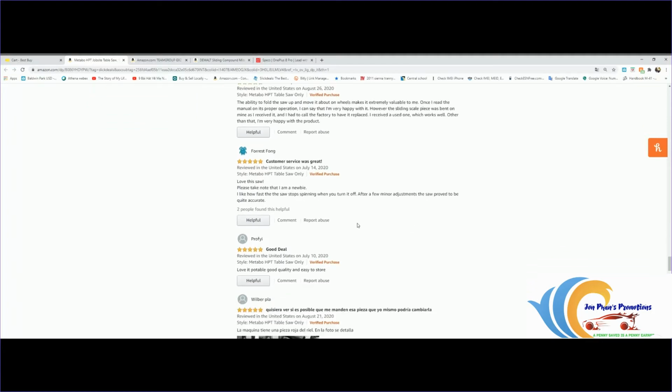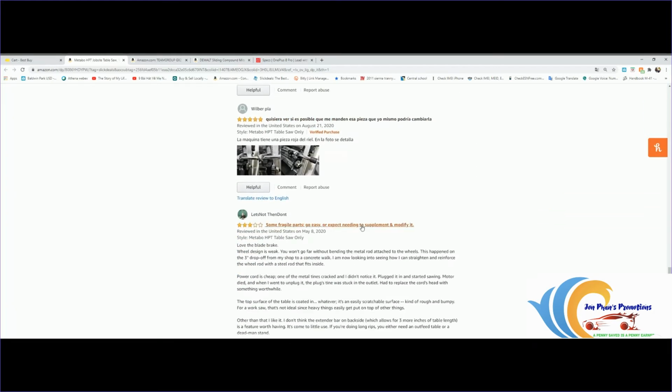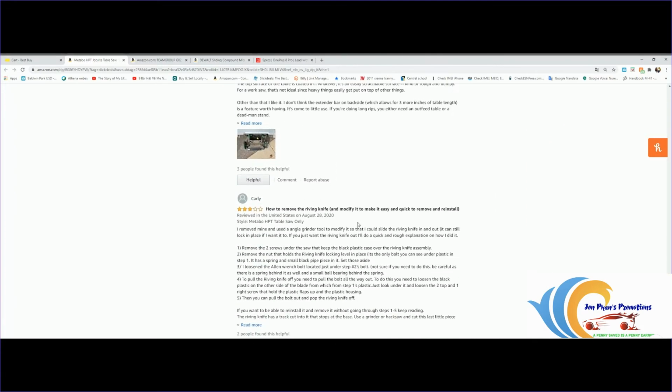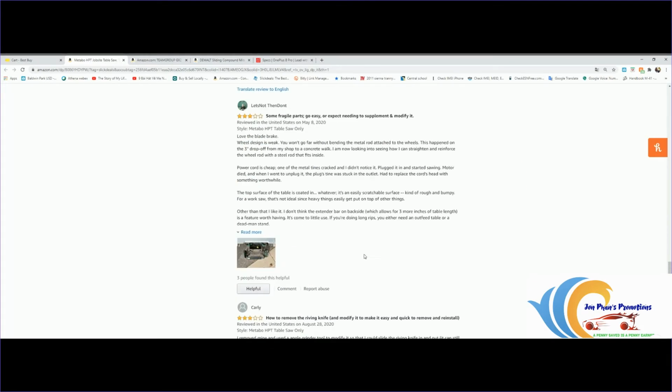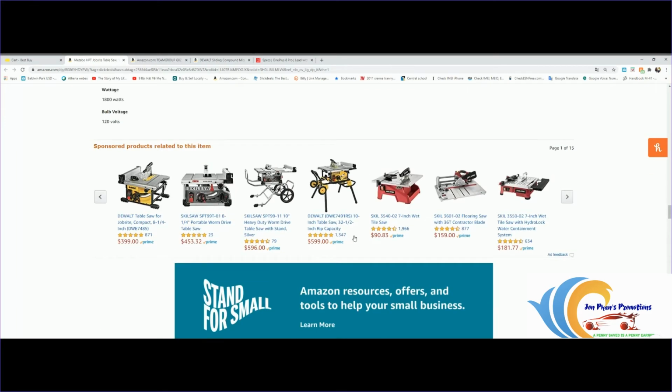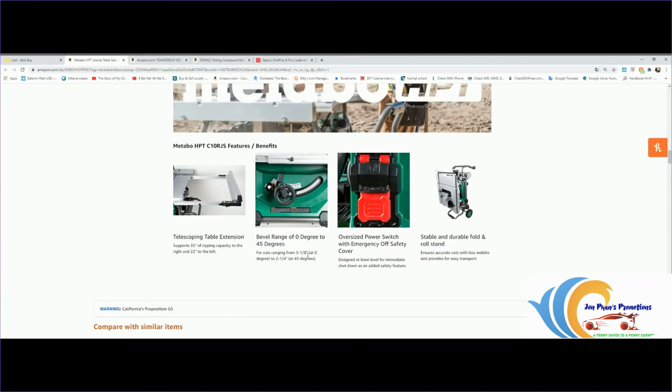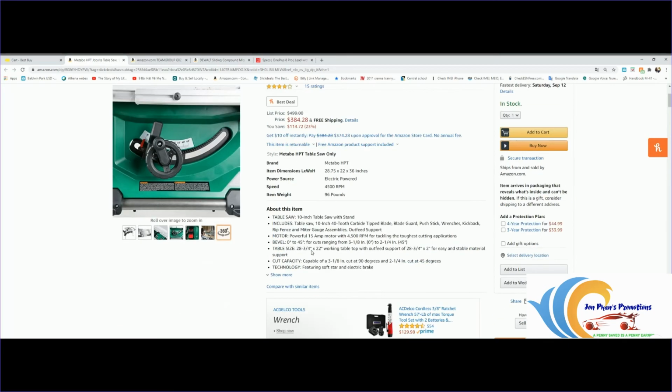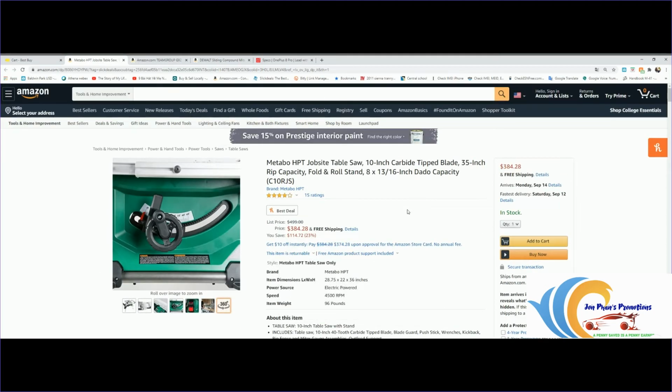But the following one says customer service was great. So, love the saw. Please take note that I'm a newbie. I like how fast the saw stops spinning when you turn it off. After a minor adjustment, the saw proved to be quite accurate. So we got about one negative, two positive. The reviews for this one are not that good, but maybe it's just a new product. It only has 15 reviews. So just make your decisions wisely. All I can say, for $384, that's not really cheap at all.